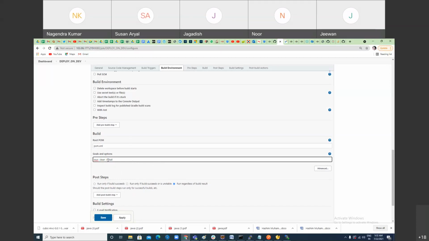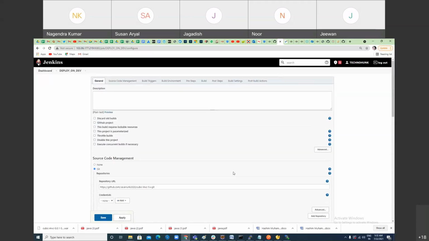This is the main thing. This command will compile your code, run the test cases, and make a jar and war of it. So this is going to do a great job. Okay. So this is all about job configuration.